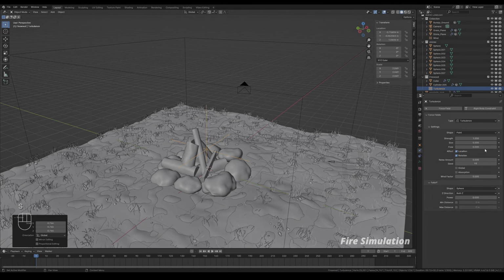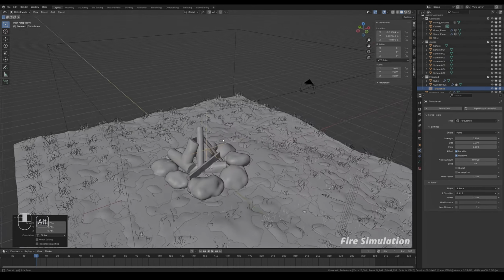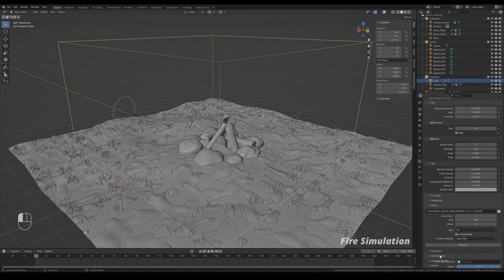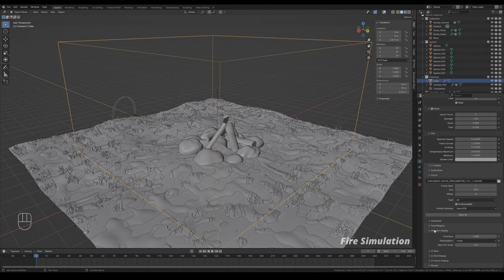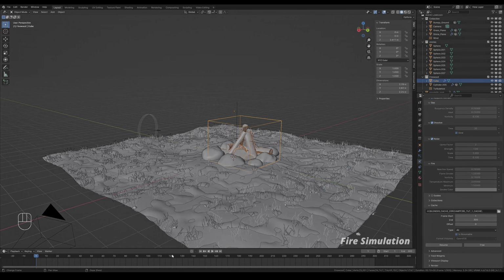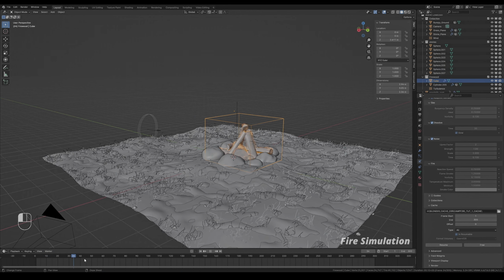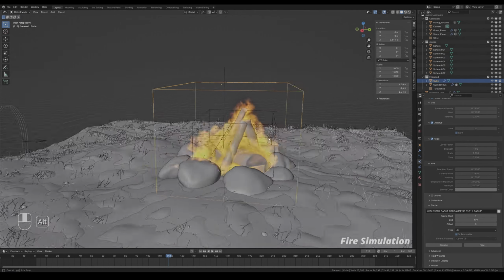Change its strength to 0.25 and increase noise amount. You can do another test bake or continue for the final settings. As you can see with the current settings, the flames are too small and close to the firewood surface. Also keep in mind the viewport display won't look 100% like the final render.